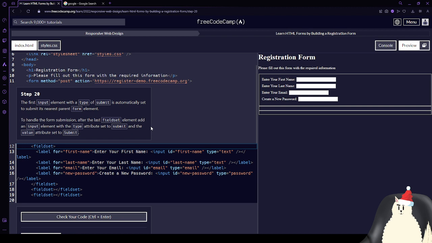Add an input element with type set to submit. Alright. After the last fieldset element. Oh, all the way down here, right where it wants it. Alright. Submit. Value equals submit. There we go.